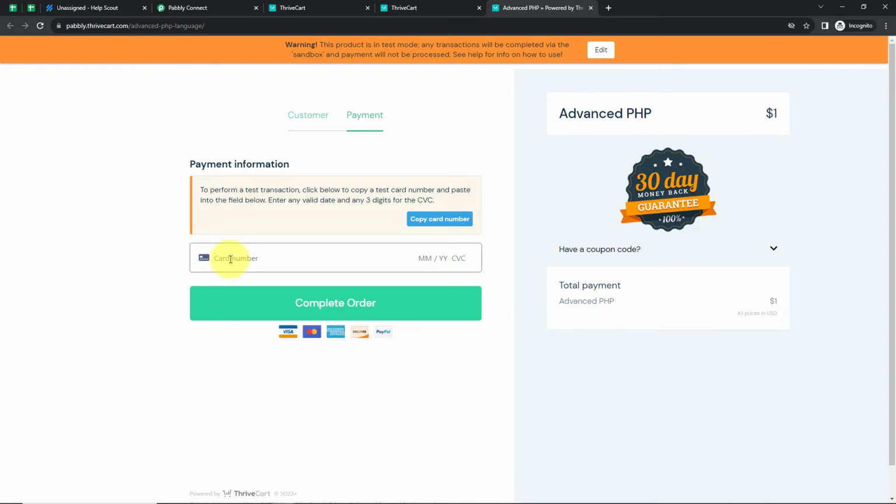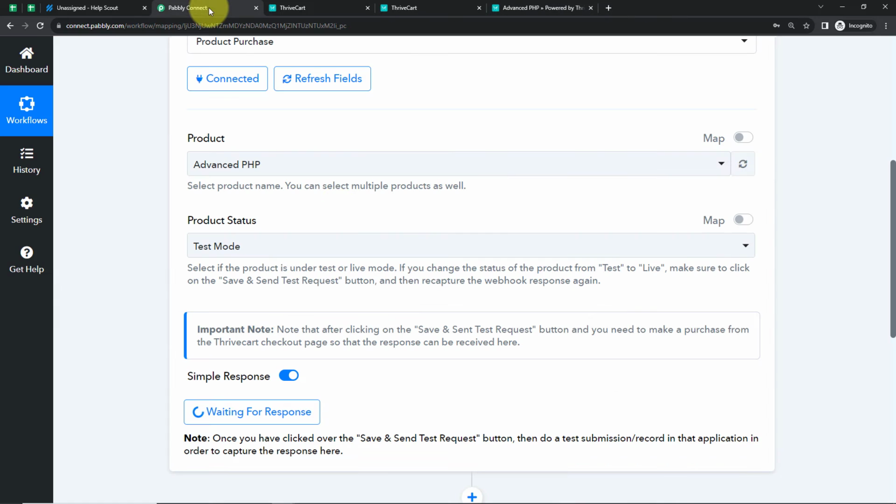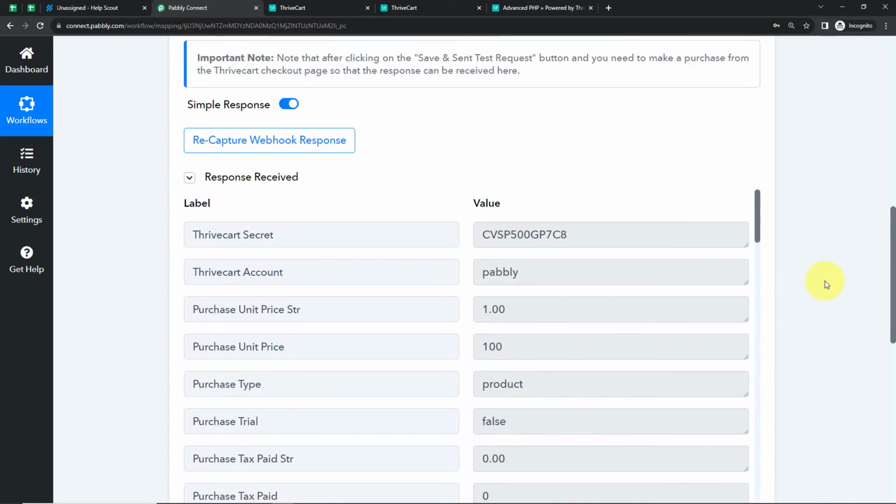Now I'm going to enter the card details. This is just a test card. And let's click on complete order. And as we do that, here we can see that the purchase has been successful. Taking you back to Pabbly Connect, let's understand if we have received the response, and yes, here it is.